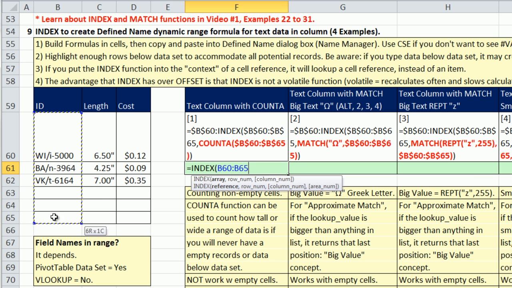I'm just going to highlight this range. And again, I'm highlighting just a few records and just a few rows past. I'm going to assume the maximum number of records I'll ever have is 3 extra records. I'm going to hit the F4 key.